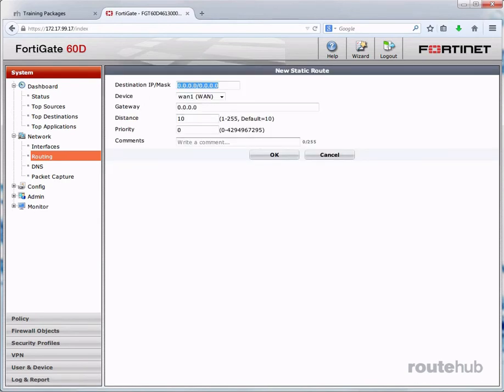So for the destination network, it will be all zeros, which are listed here, for the network and for the mask. This represents any network that isn't manually listed in the routing table. So this is basically the entire internet. The interface will be WAN 1, which is also selected here by default. And the next hop will be the IP provided to us by our ISP. And that would be 172.31.106.1.